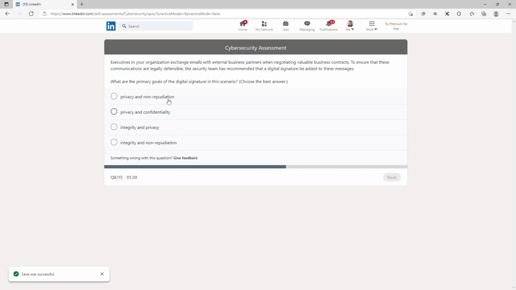This is my internet playing up. Executives in your organization exchange emails with external business partners when negotiating valuable business contracts. To ensure that these communications are legally defensible, the security team has recommended that a digital signature be added to these messages. What are the primary goals of a digital signature in this scenario? Choose the best answer. Privacy and non-repudiation, privacy and confidentiality, integrity and privacy, integrity and non-repudiation. I'm going to say integrity and non-repudiation.